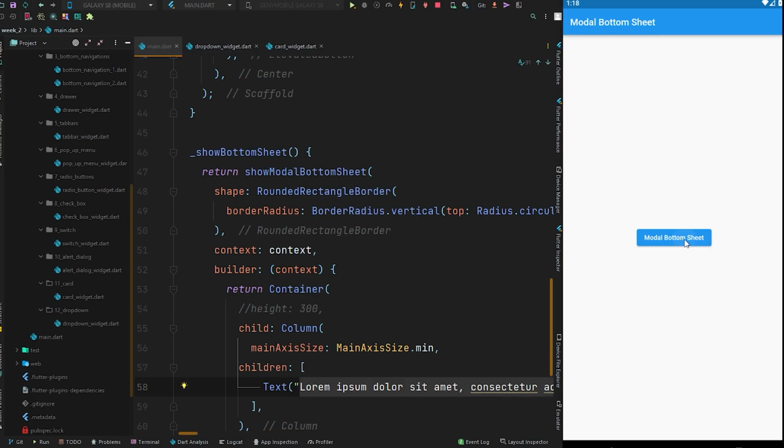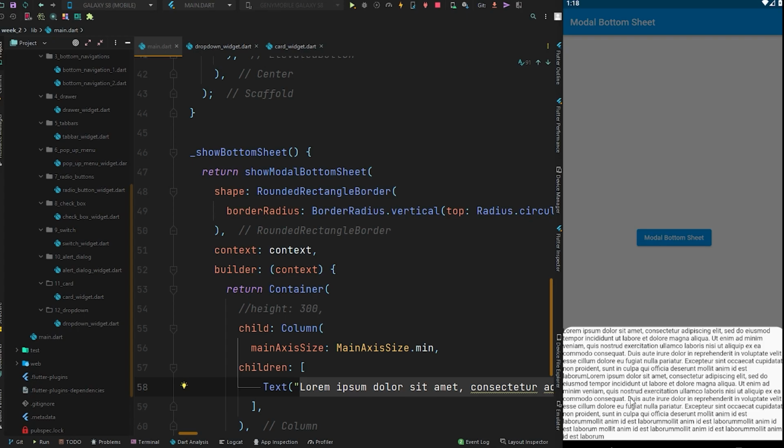Now after this, Ctrl S to hot reload and open this modal bottom sheet, and we got the height of the modal bottom sheet according to the height required by the children of the column. Just because of this property of main axis size, we set this to min.